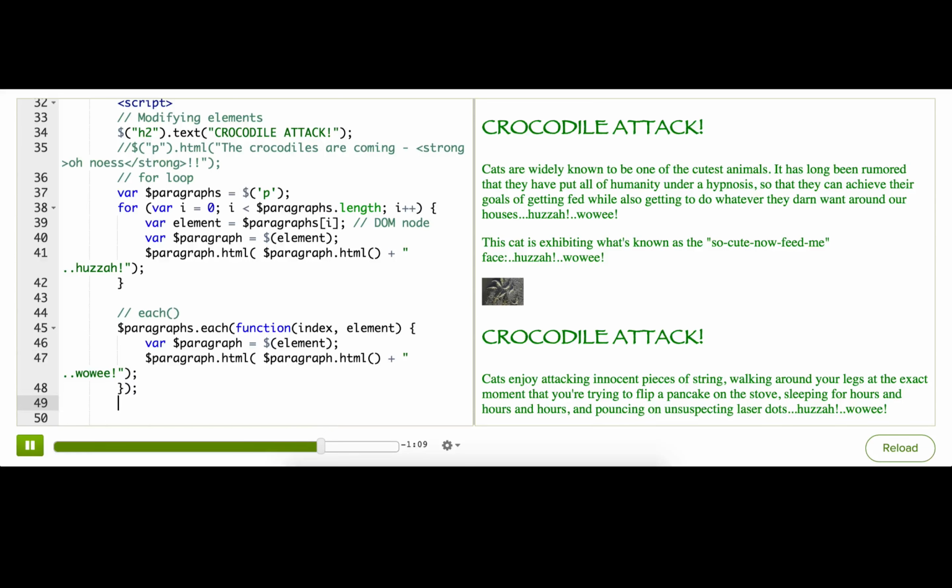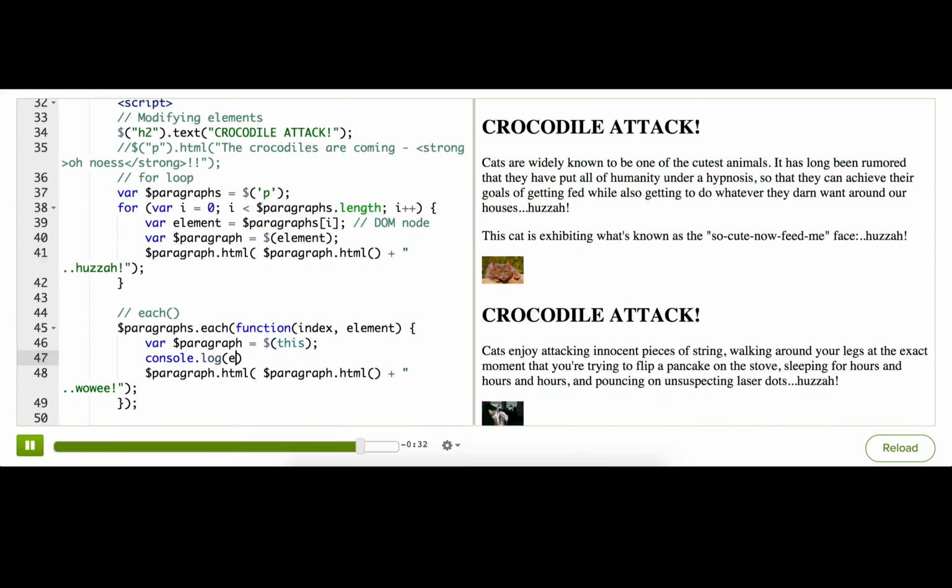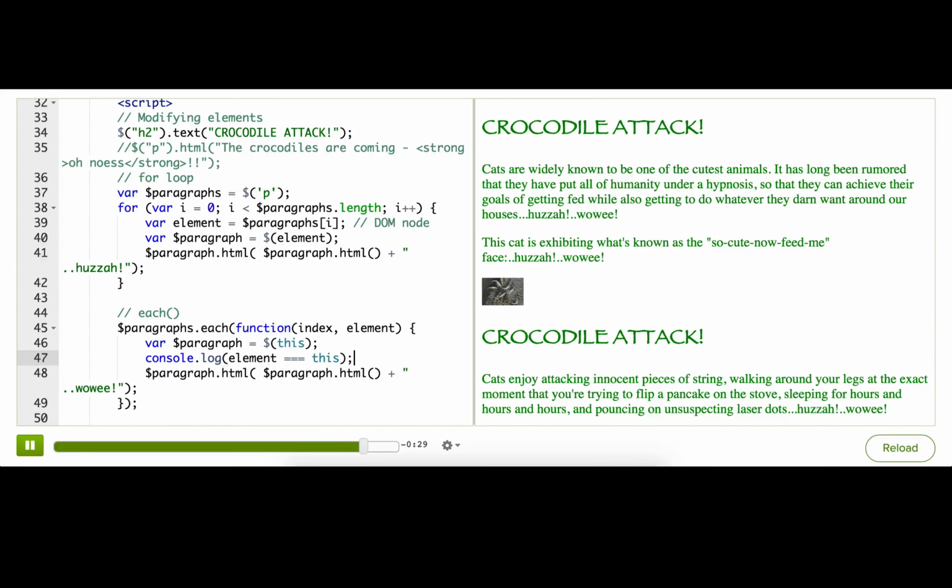Okay, now there is another way using this technique that you can access the current element, and that is by referring to this instead of element. So in JavaScript, this is a special keyword that refers to the context of a function. When jQuery calls your callback function, jQuery sets the context to the current element, which means that this will refer to element.